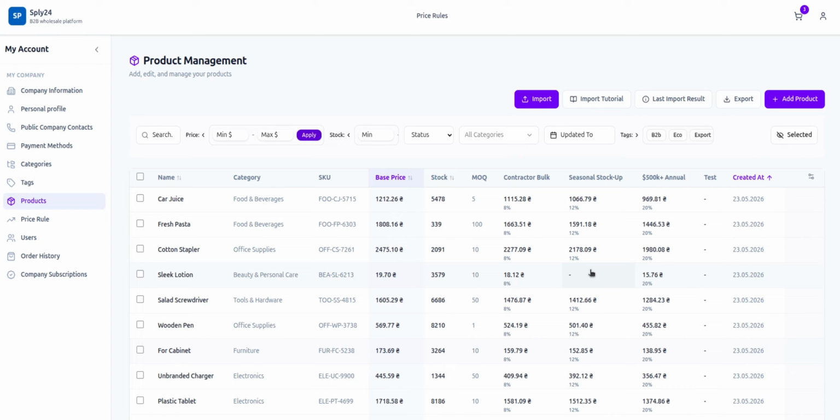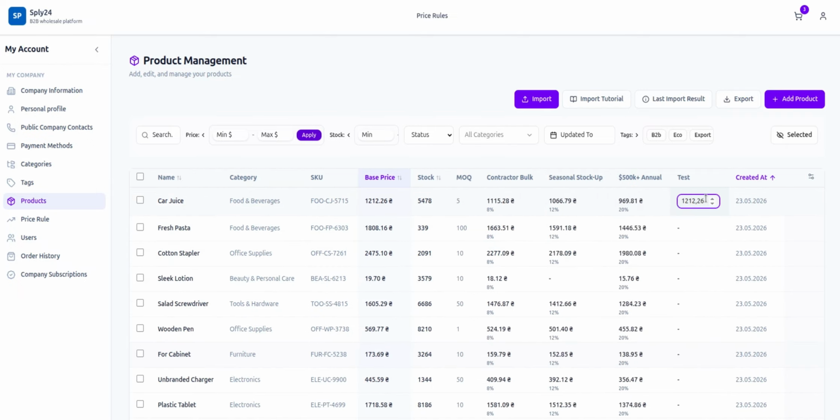Let's continue. We have looked at how to create pricing rules. Now let's see how to assign a pricing rule to products. There are several ways to do this. The first option is to set an individual product price inside a specific pricing rule. Here we have a base price of $1,212. Let's enter 1,000.